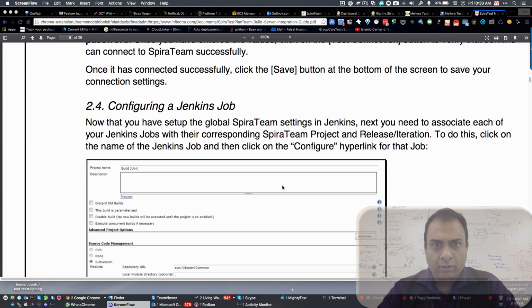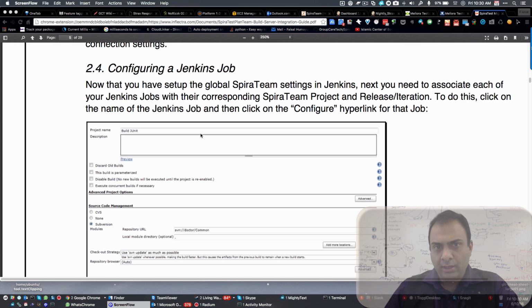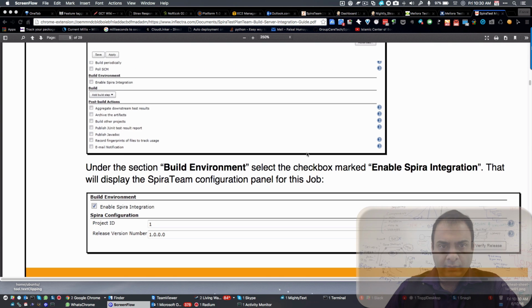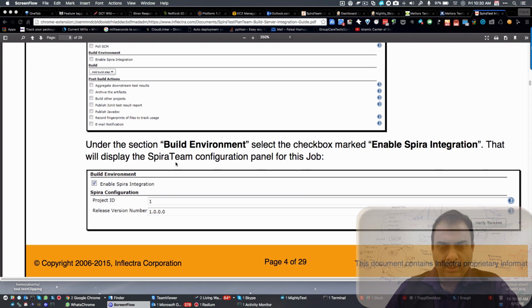So I'll begin with our current setup that we have in Flectra's Spira team. I've just pulled up, and I'll send a copy of this PDF file so you can reference this, but essentially it talks about configuring the Jenkins job inside the build environment. And you can see right here that they wrote a plugin.